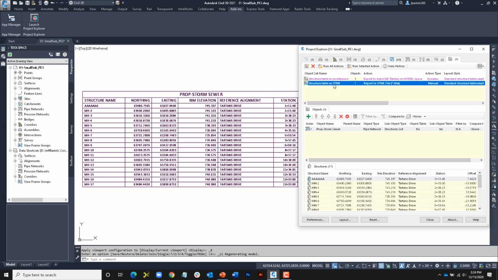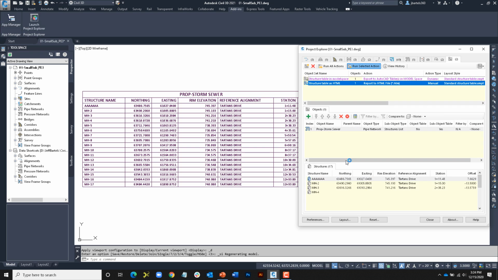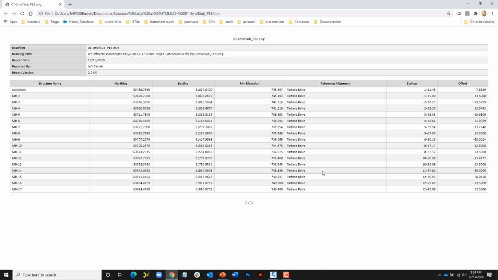And now if I'd like to see, or if I'd actually like to run that report, I will make sure this is selected, and I'll come up and choose Run Selected Action. And then it gives me the opportunity to view that file. When I click yes, I can see the result of that on screen. So now I'm viewing my HTML. Here's my header information. Here's my sub-object data information. Maybe with the HTML, I'd like to include the object data information as well.